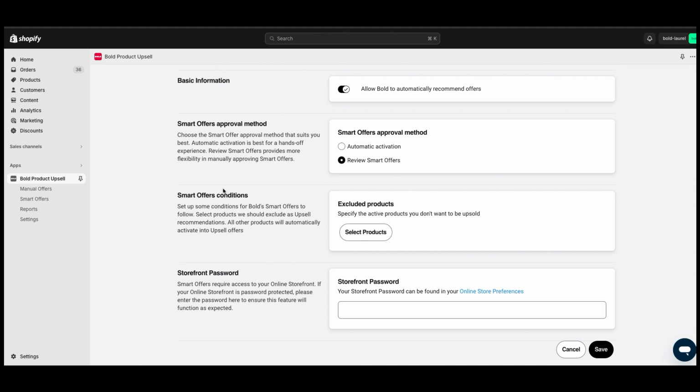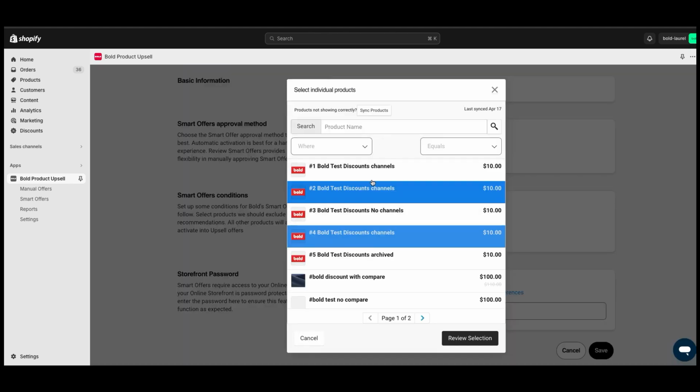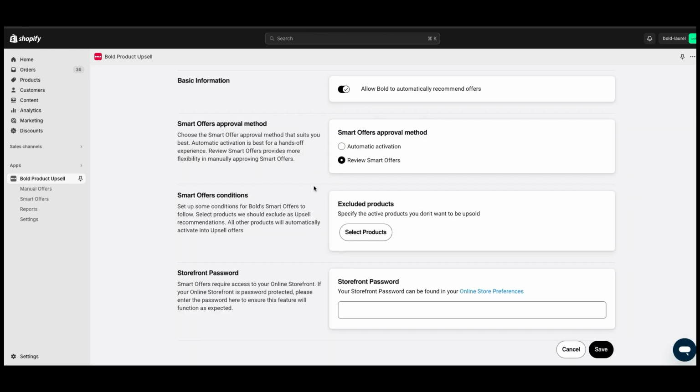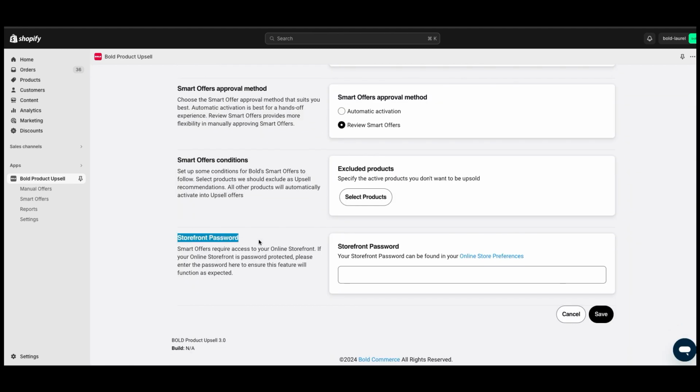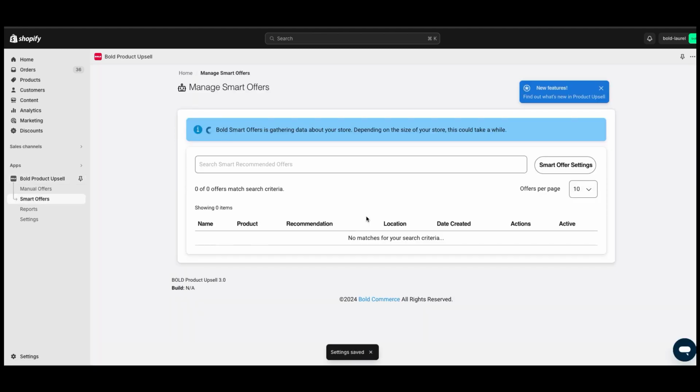In the Excluded Product section, you can exclude products, preventing these products from appearing as smart offers. If your store is currently password protected, you can enter your storefront password to ensure smart offers work correctly when previewing your store. Click Save at the bottom of the page, then click Confirm. This concludes the setup required for smart offers.